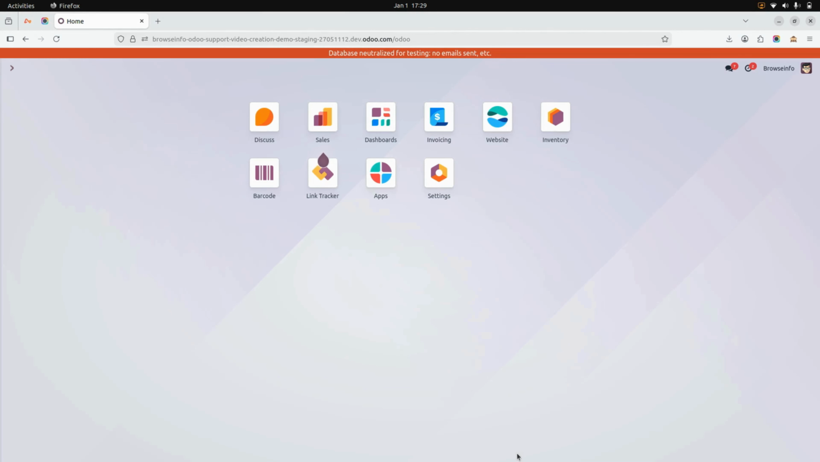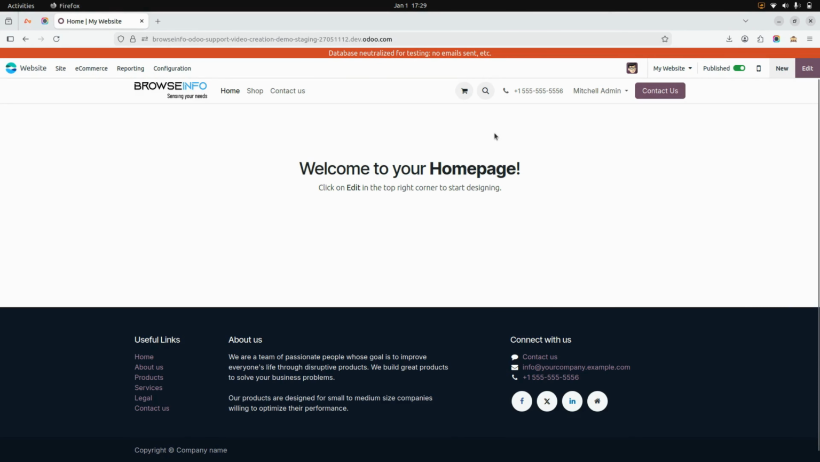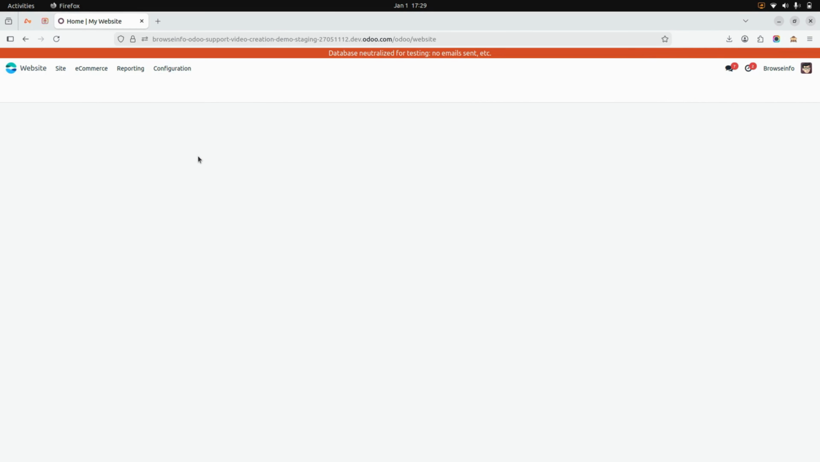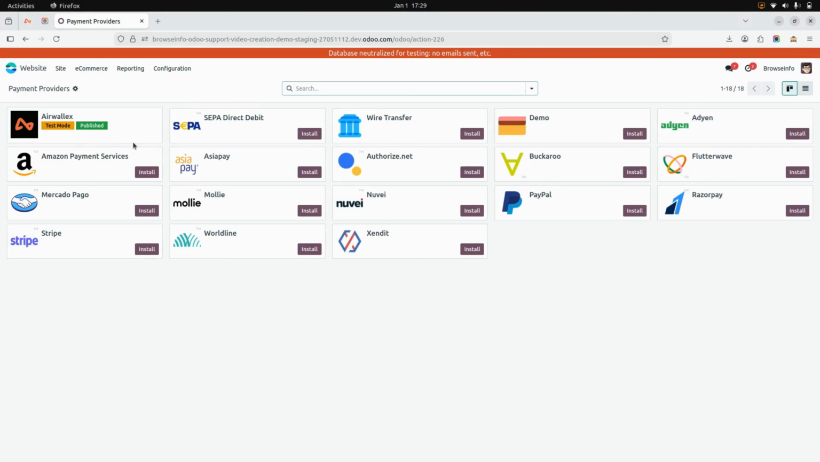So here, for the first step, I have already configured the database and now I'm just going to the website module, and under the configuration you will find one option for the payment providers. Here I'm going to select Airwallex as a payment method.